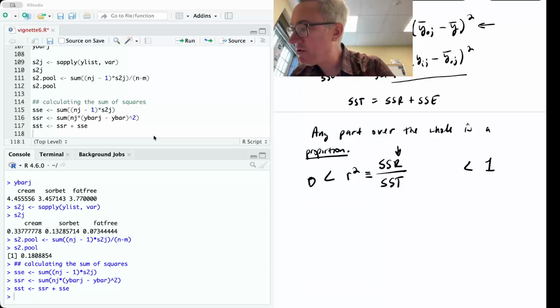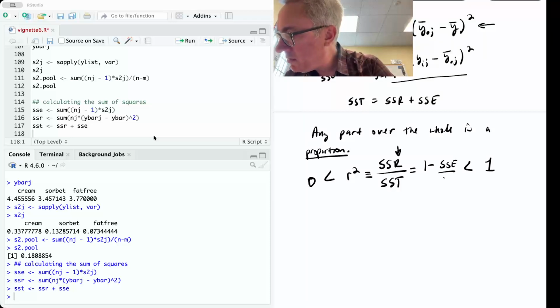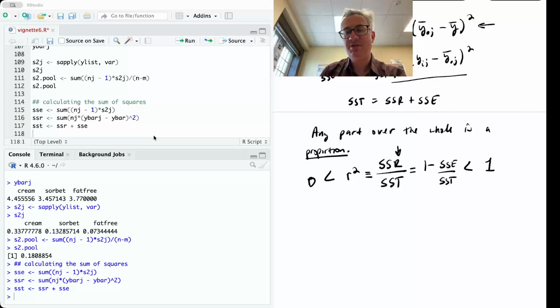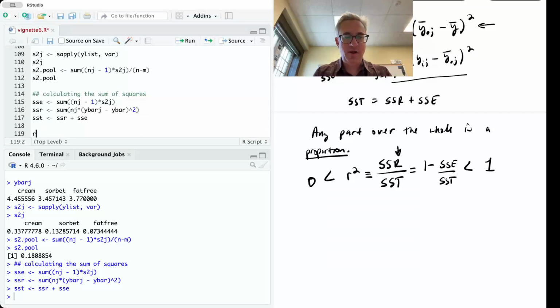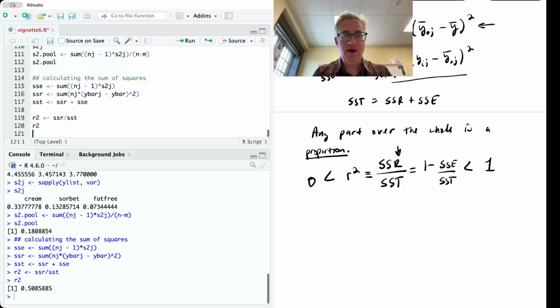Now, since it's a proportion, you can also calculate it as 1 minus the other one, if you want to. Just like saying that if the probability of heads is p, the probability of tails is 1 minus p. Okay, so I can calculate this in R. So R squared is SSR over SST. So now I've boiled everything down into a single number.